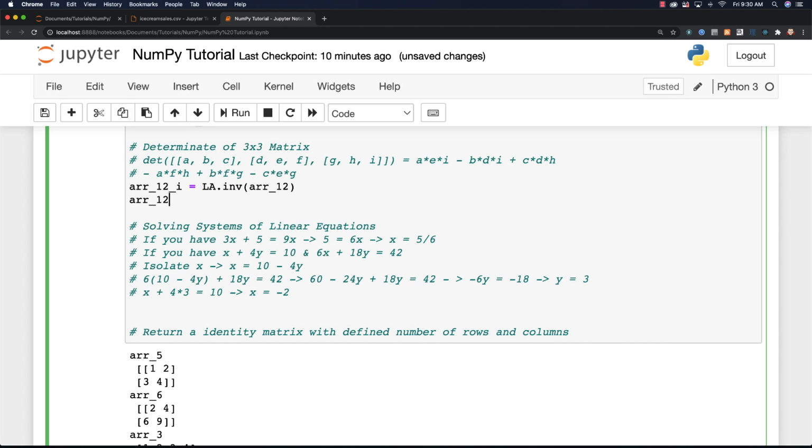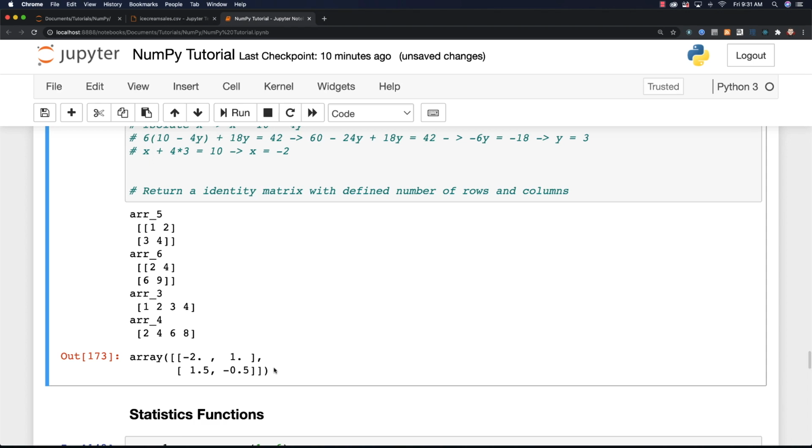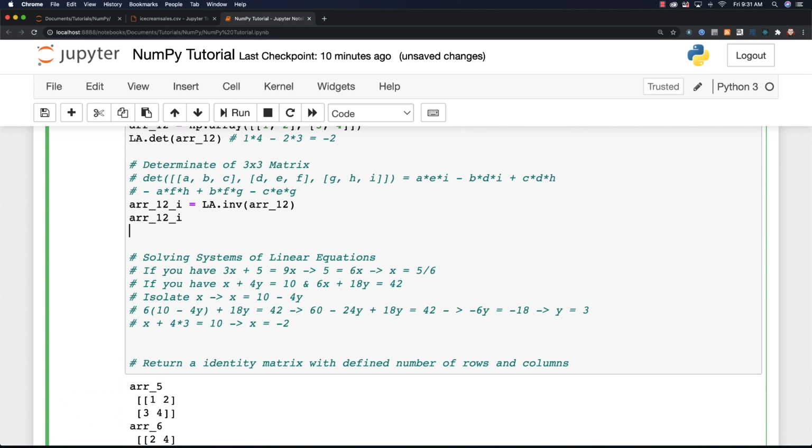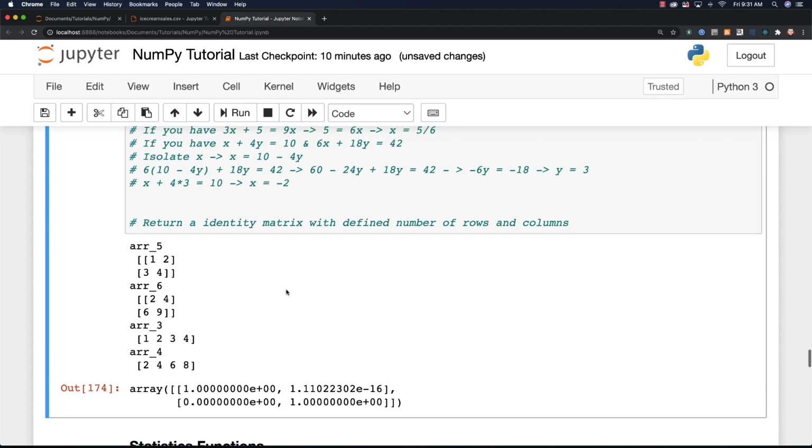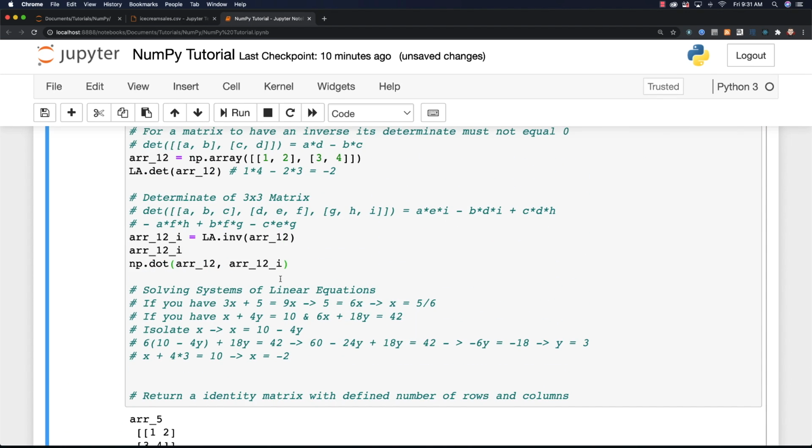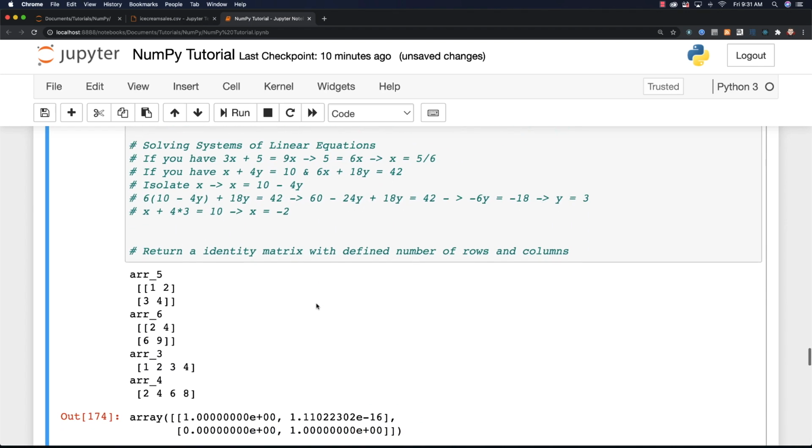and get array 12 like this. You can see how that works out. And then we can come in and say, get our dot product for array 12 and array 12 inverse. And there it works out. Okay.